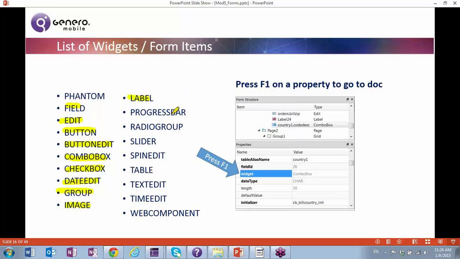Labels are all over the place, right? We've got lots of labels. Remember, those are just to give the user information about the form fields. And a lot of other widgets. We won't see all of these. We won't be using the progress bar this week. We won't be using a radio group this week, or a slider, or spin edits. So I won't spend a lot of time talking about those, but they're all in the documentation.